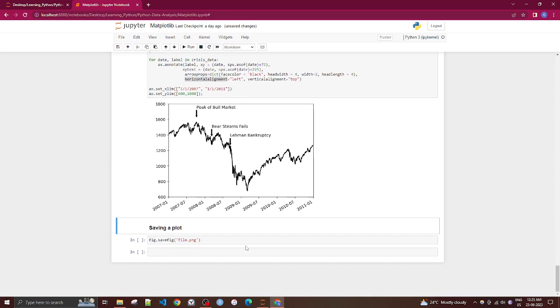The last one is how to save the plot. fig.savefig is the command you use to save the figure. There are multiple extensions, most commonly used is PNG. If you want to use something else, you can use that. So that's what I have on Matplotlib.